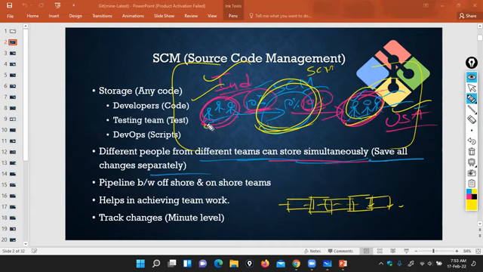A group of people, we call it a team. It helps in achieving teamwork. As a team, we are working, and as a team, we are writing the code. With the help of source code management, with the help of this SCM concept, we are achieving this teamwork. Otherwise, as an individual person, whatever code we write, we can store that code inside this SCM. SCM is just like a storage. In that storage, we store code. Simple.